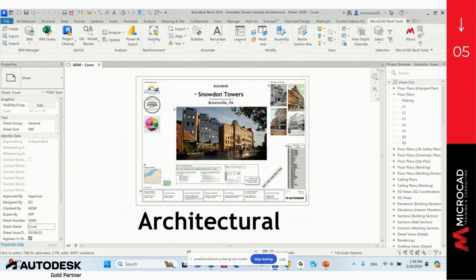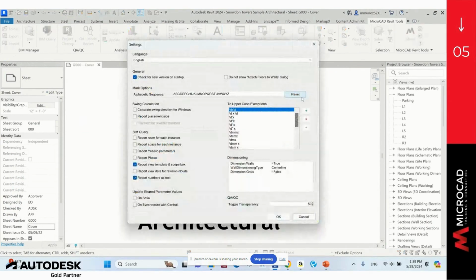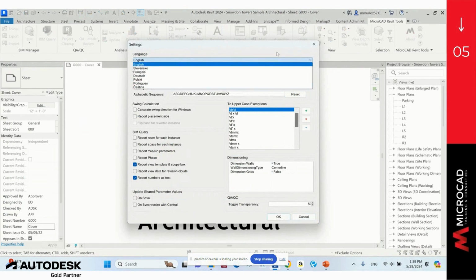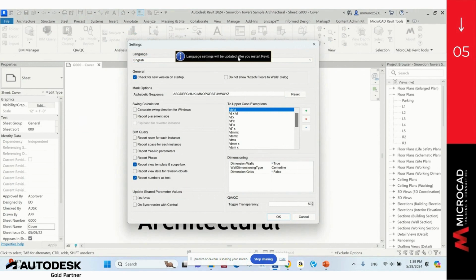Also, you will find the Settings tab. Here, you will be able to set up your tools the way you want. You can change the language, the Vim query, the calculations, the mark options, and more. You'll just have to set it up as you want and hit OK to save the changes.